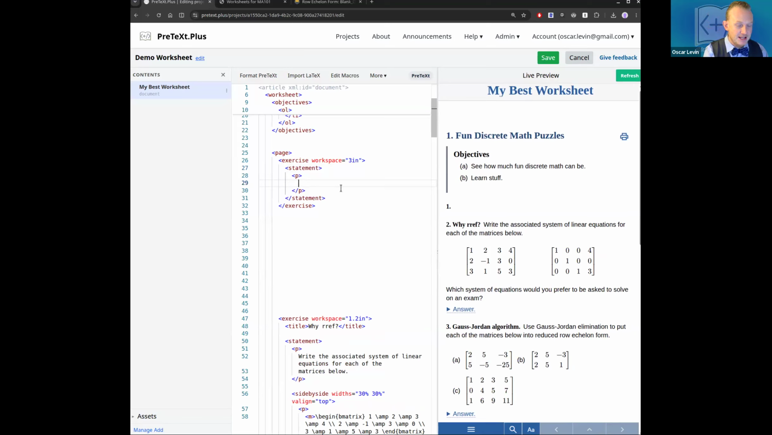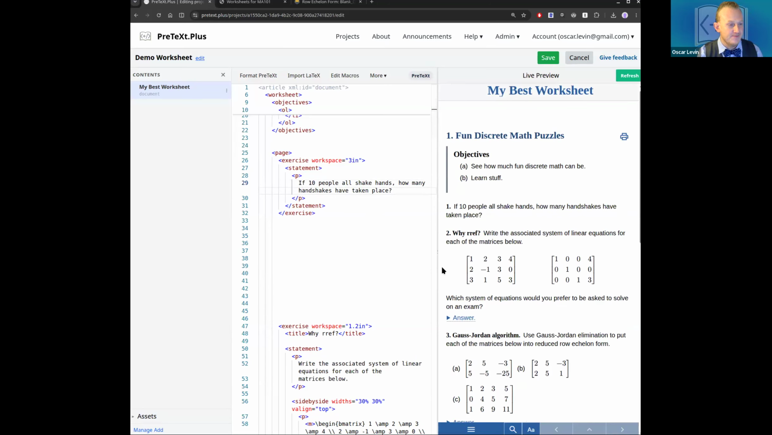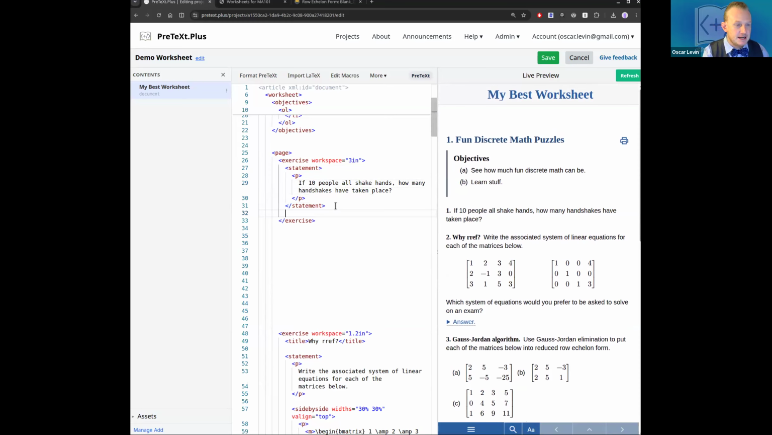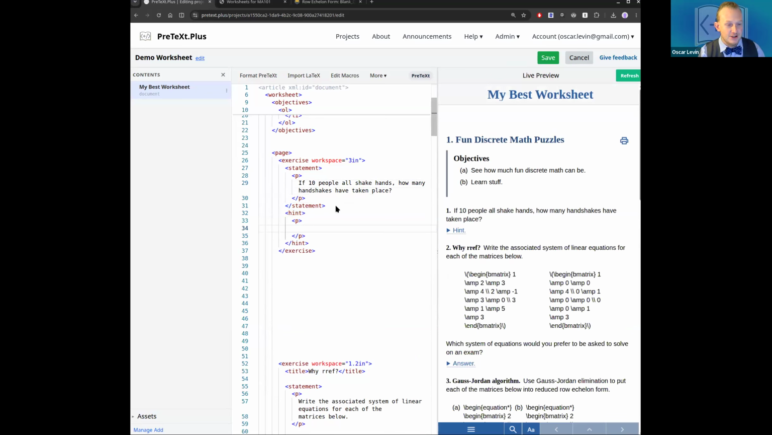And I could say something like, what is the sum of the, no, let's do something more fun. How about if 10 people all shake hands, how many handshakes have taken place? Okay. Now, that's the end of my statement. I could have multiple paragraphs in my statement, but I think that's good. Let's maybe add a hint. So start typing HI and give me a hint, and I again hit enter, and it just fills it in for me.